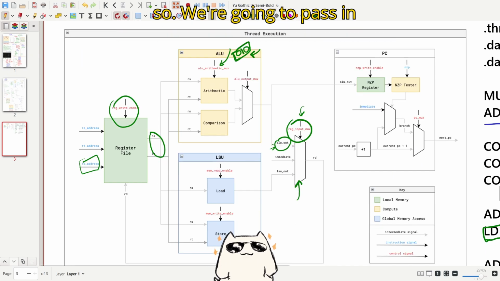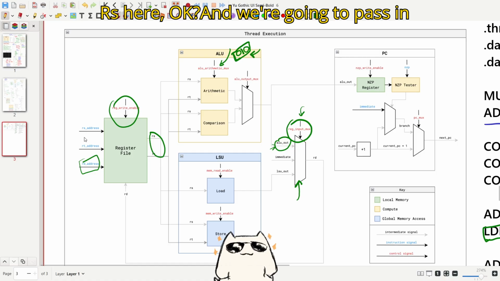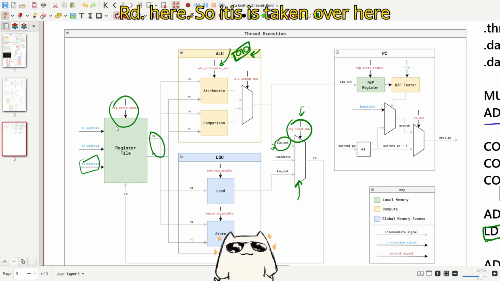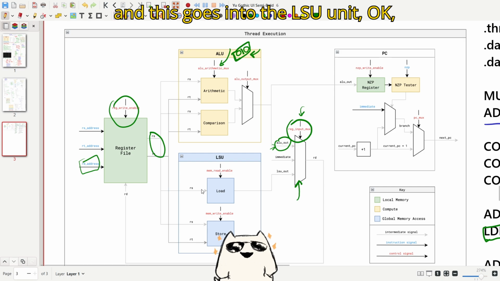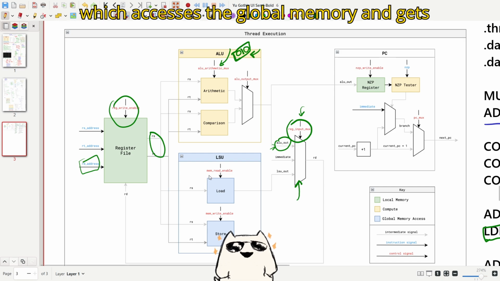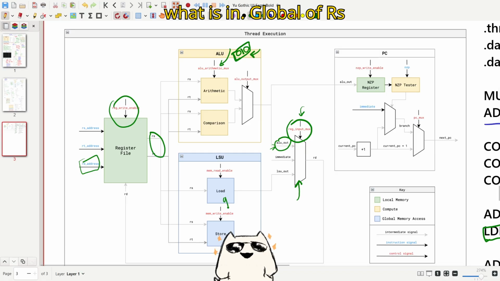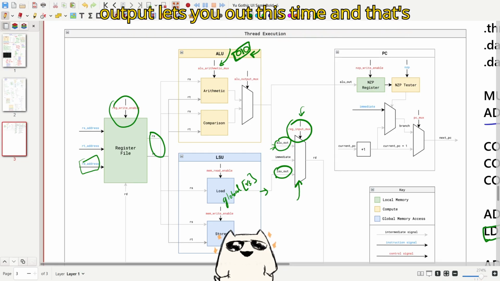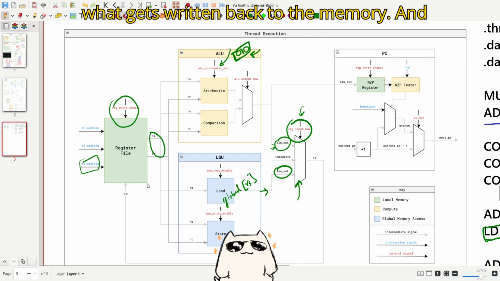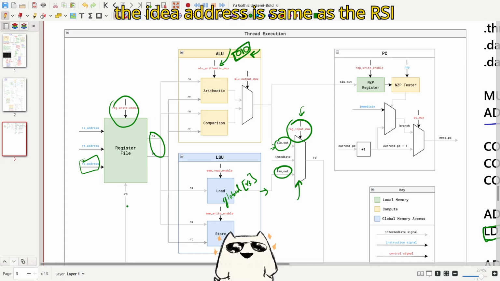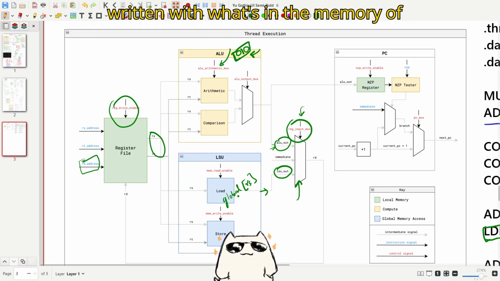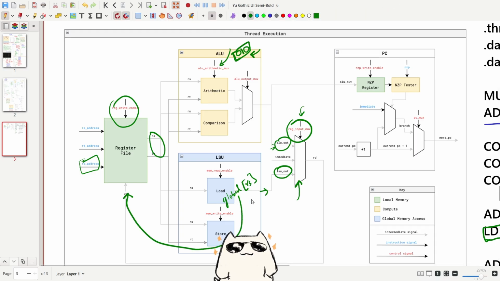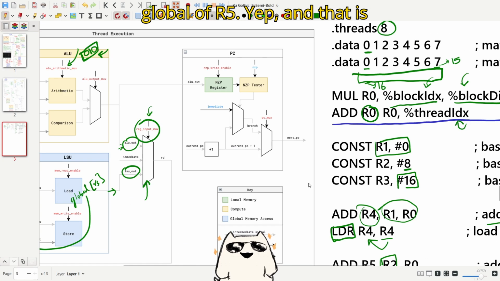So we're going to pass in RS here, and we're going to pass in RD here. RS is taken over here, and this goes into the LSU unit, which accesses the global memory, and what comes out here is global of RS. And the mux here, the decoder chooses the control signal LSU out this time, and that's what gets written back to the register. The RD address is the same as the RS address, so the contents of R5 are written with what's in the memory at global of R5. Yep, and that is the LDR instruction.